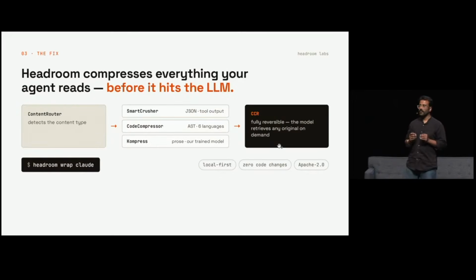Headroom is a local proxy. It runs on your laptop today. All you have to do is pip install a package. What it does is, when you're using your Claude Code, Codex, Cursor, any such agentic harness, it will look at all the data before it goes to a model, and it will remove the bloat without loss in accuracy. And the way it does that is it actually detects the type of data that is going to a model, whether it's JSON, whether it's code, and whether it is flat text.